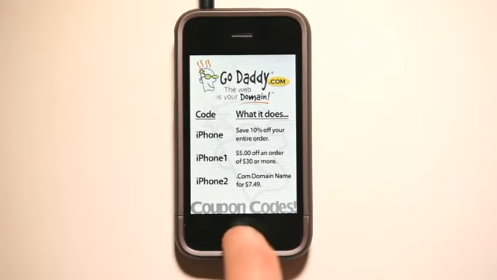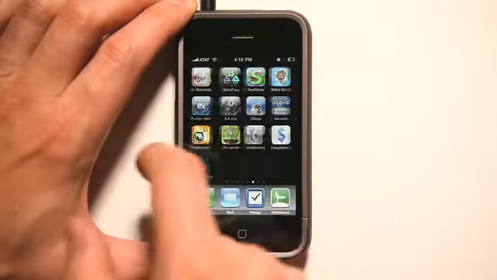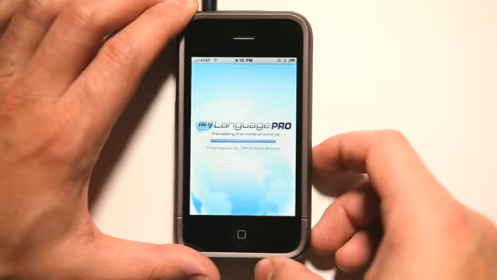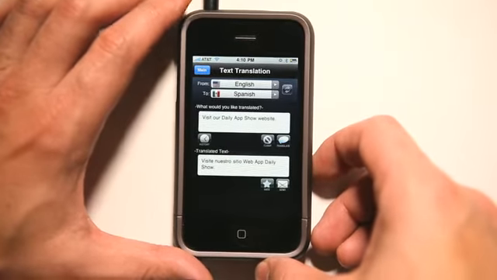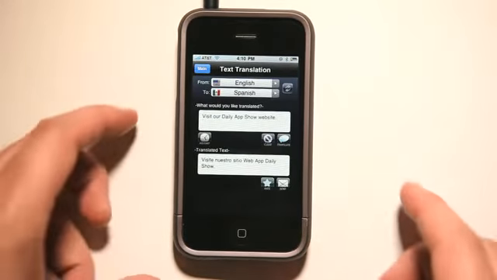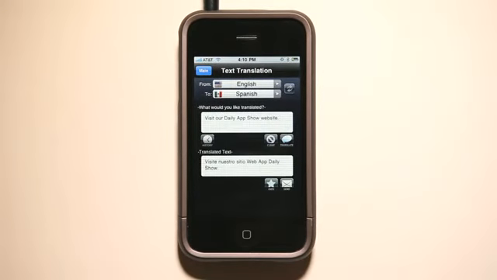Today we're going to take a look at an app called MyLanguage Translator Pro. Now, this app is a translation app that has multiple languages built into it. What sets it apart from the others is that it goes out onto the internet and pulls in the translation, and in some languages pulls in an audio translation as well.